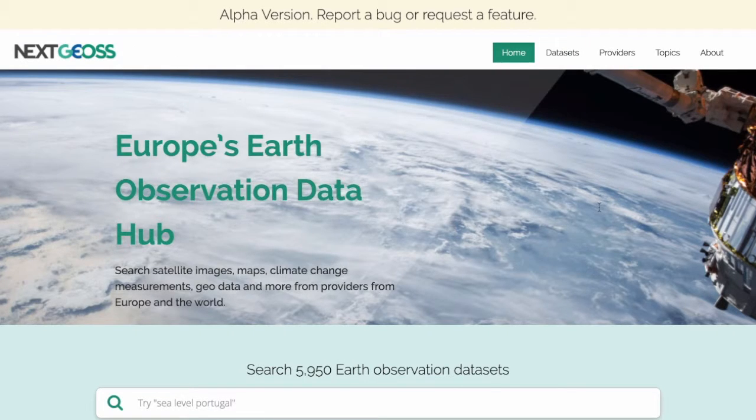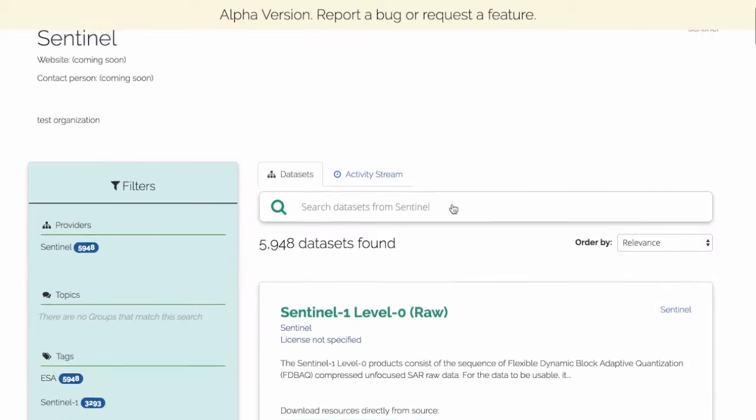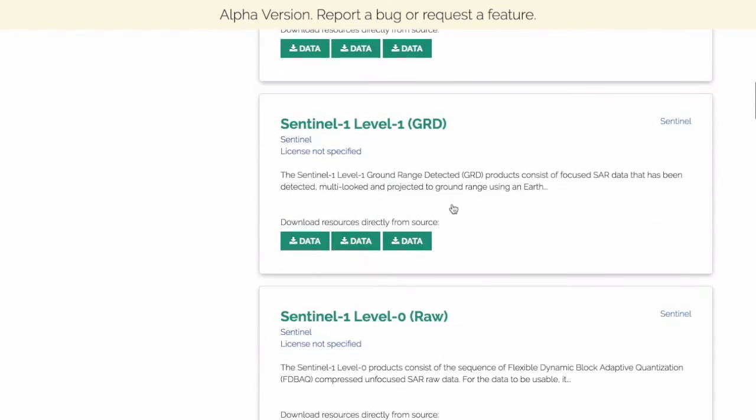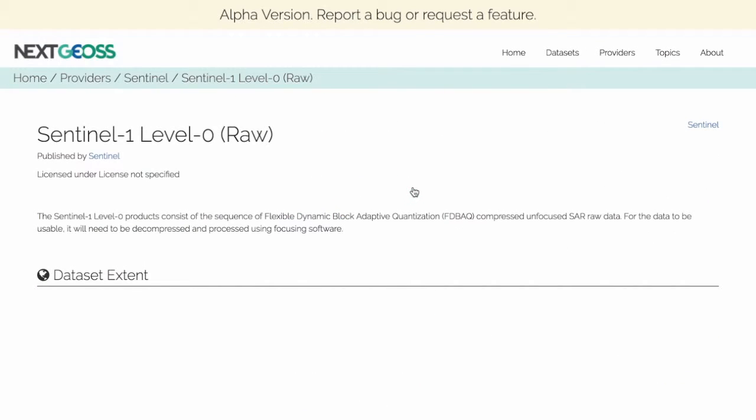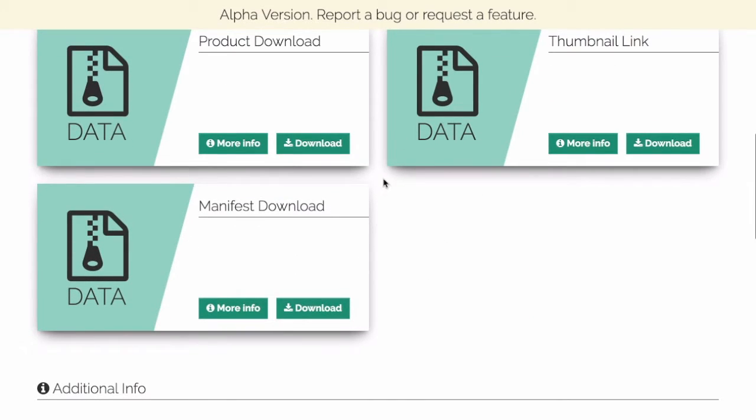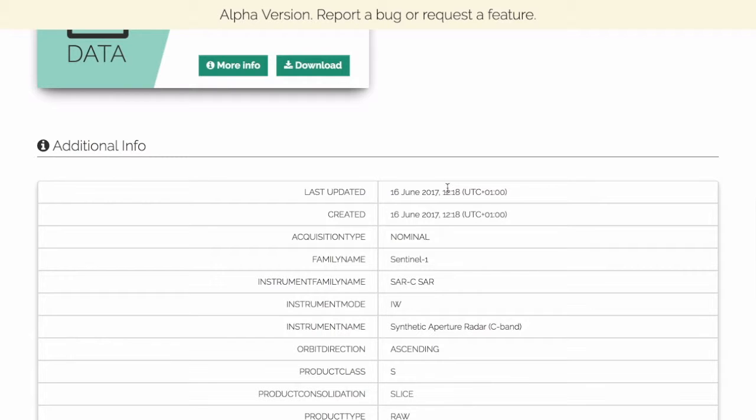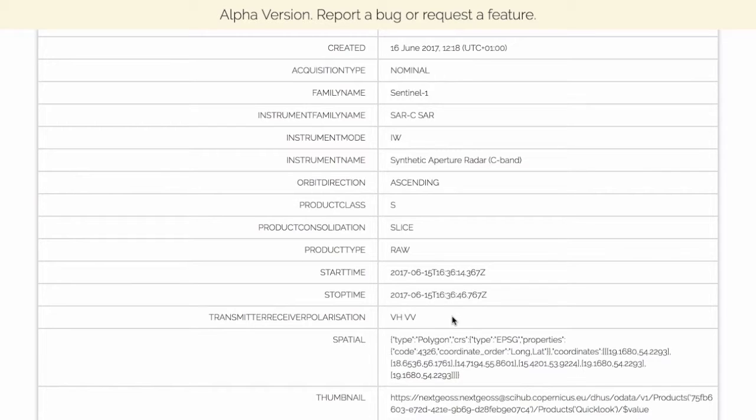To show one more example of how to access a dataset, we're going to search by going to Provider. We're going to click on Sentinel. And then all of the data that's available from this organization pops up. So if we click on one of these, here you can download the data, and you'll also find more detailed metadata about this satellite data.